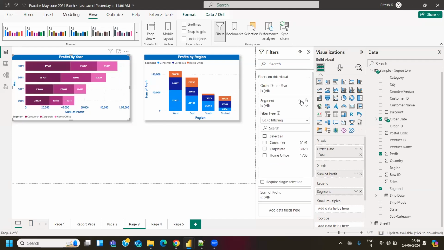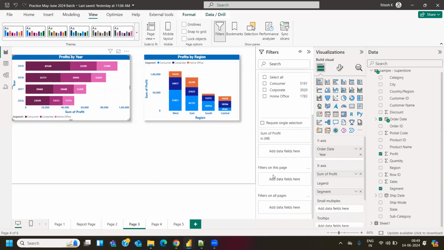Here you will not get that cross icon. Why? Because these are already columns. These are some values which you have dragged and dropped into the visual. Unless you uncheck this column, the segment will not go from here. But in case of filter on page, if you drag and drop, this is with respect to the current page. You can remove this filter also.